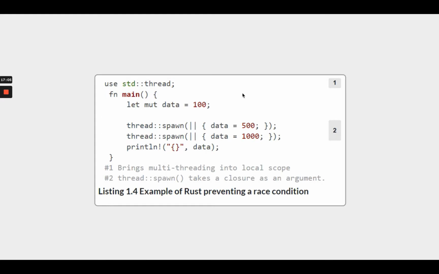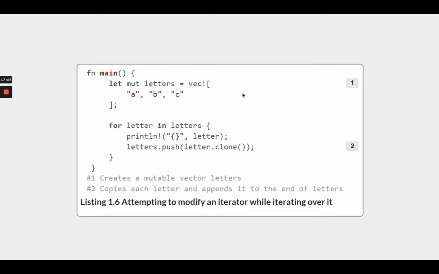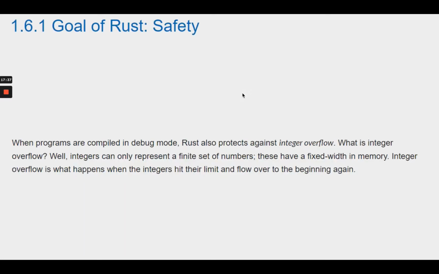Data races, the inability to determine how a program will behave from run to run because external factors change. See Listing 1.4. Buffer overflow, an attempt to access the 12th element of an array with only 6 elements. See Listing 1.5. Iterator invalidation, an issue caused by something that is iterated over after being altered midway through. See Listing 1.6. When programs are compiled in debug mode, Rust also protects against integer overflow.